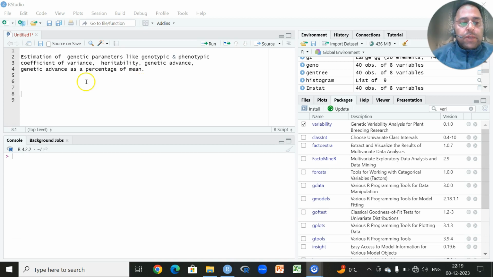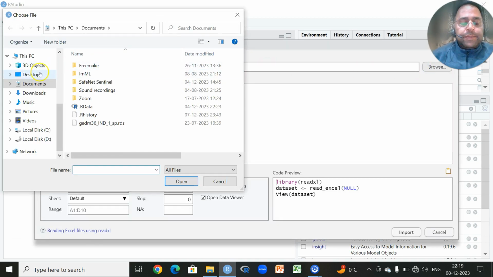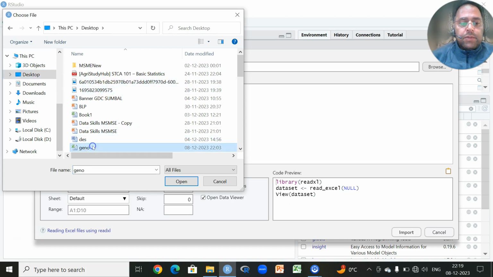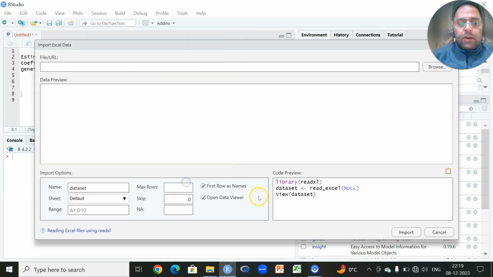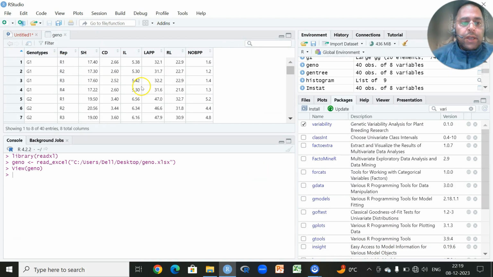So in order to perform this analysis, I'll be using a data set. For that I have to import that data set, which is available on my desktop. Then I'll click where it is. This is my data set, and I will click on this open. Once it gets displayed here, I will click on this import option. Then okay, the data is here. Then I will click on this import option. Here we have the data.